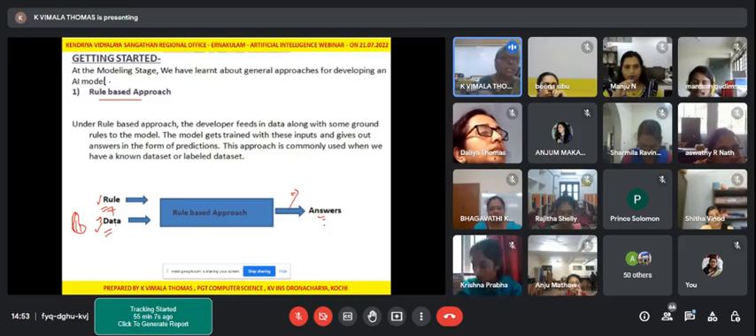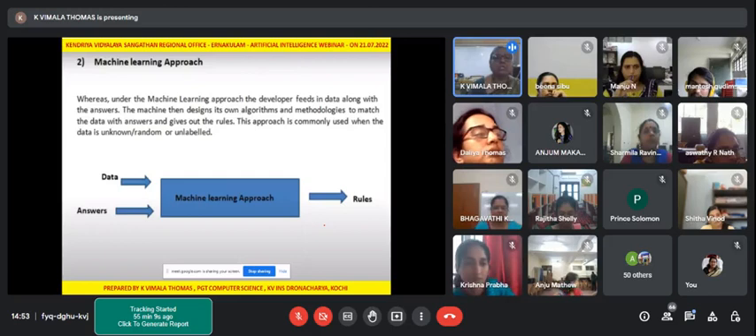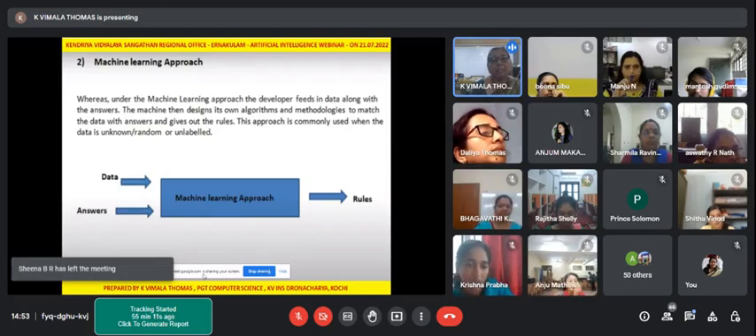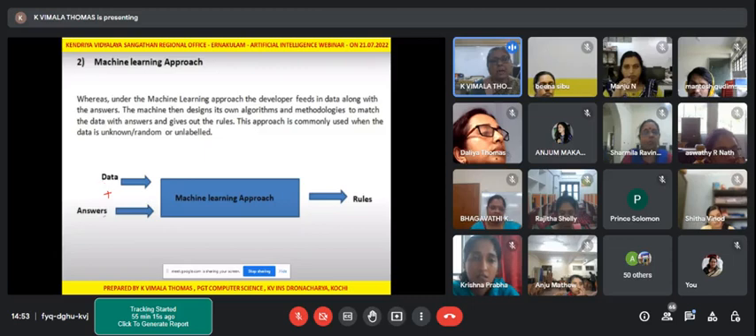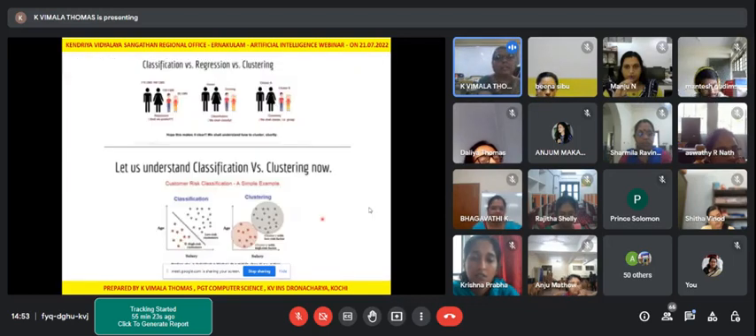Then comes our next approach, which is machine learning. Here you are going to train the machine with the data and the answers, and rules are generated out of it. This is the difference between the rule-based and machine learning approach.